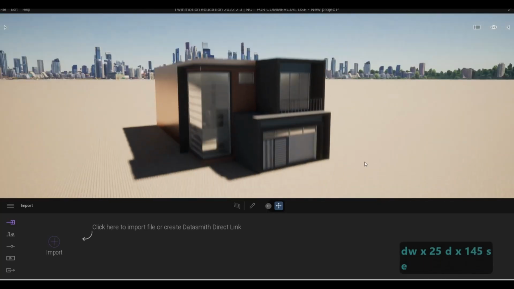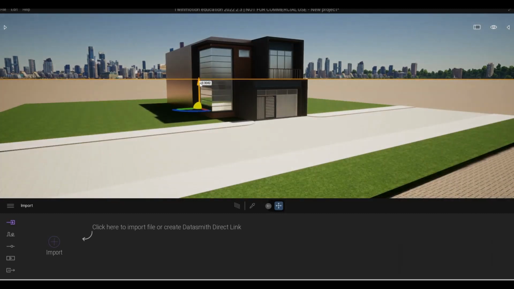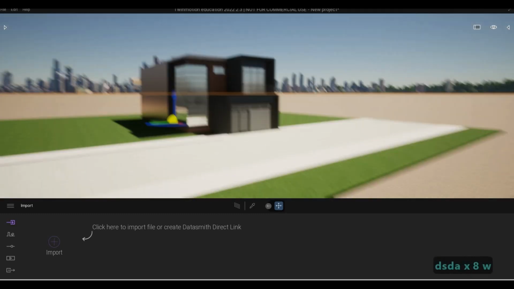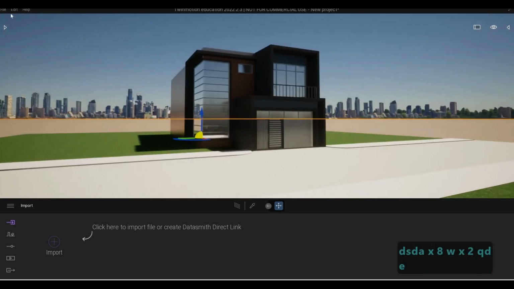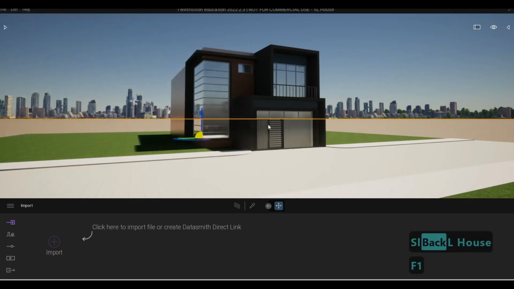We just need to pull down the starting ground. Here I'm just selecting here and then putting it down a little bit. So now we have our ground. What we need to do is save it first. So save it to the location that you want, and then I'm just saving this one.